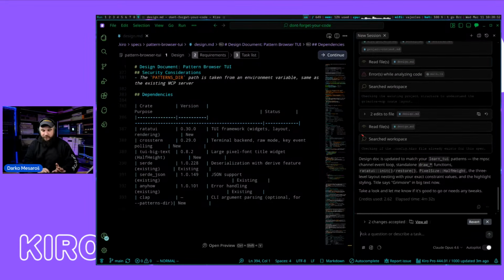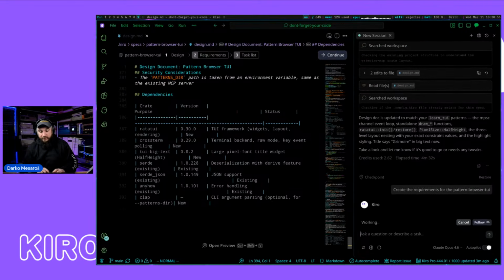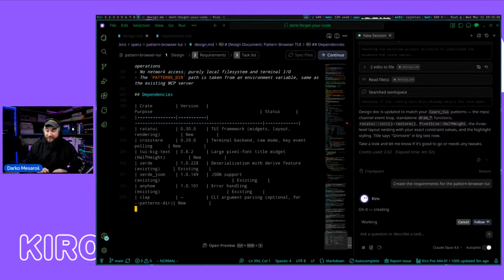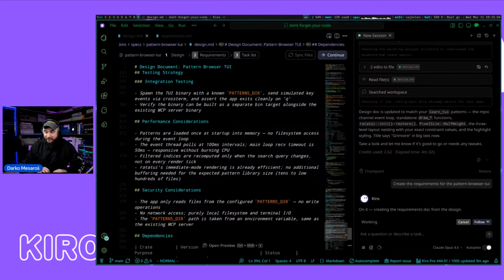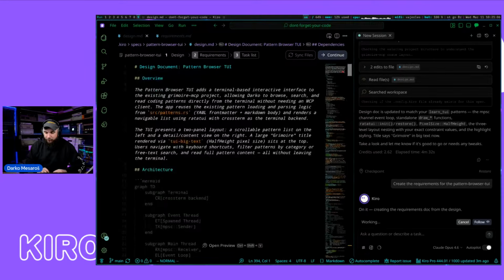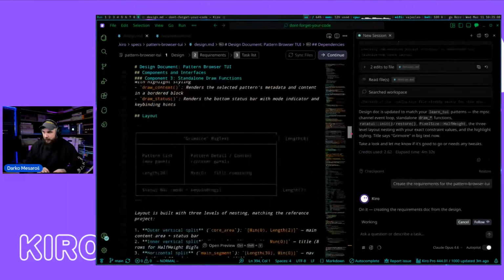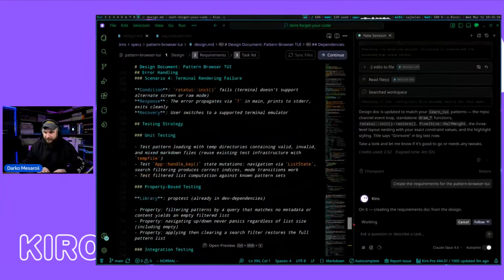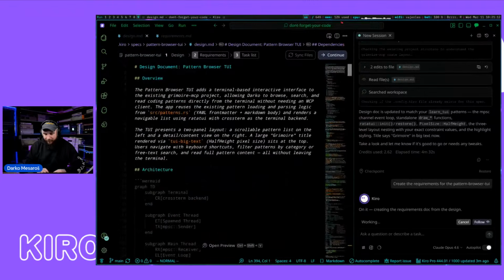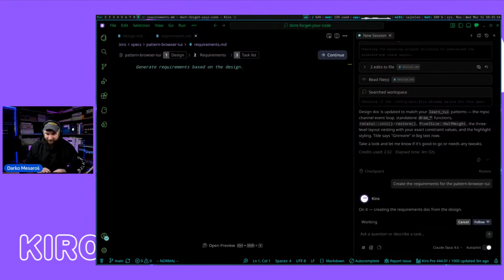Okay, design doc is updated. Let's go. Let's do the requirements, general requirements, and let's see what the requirements will be. I do wonder how it's going to generate these requirements. It is actually a big design doc, so I don't know if it's going to be able to implement this, at least not in the next 9 minutes. But let's see. I am excited to see it.